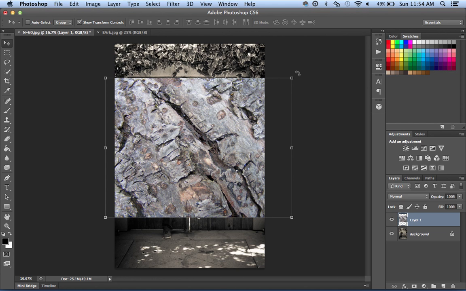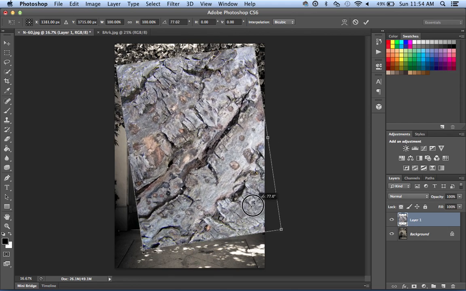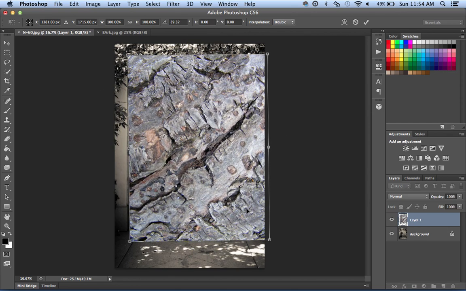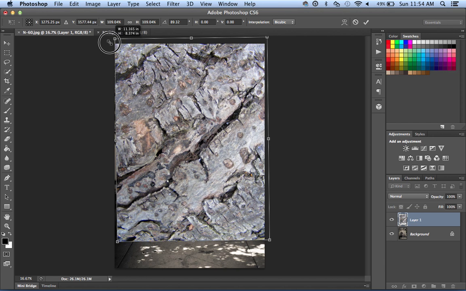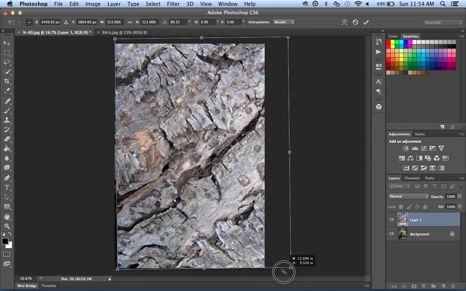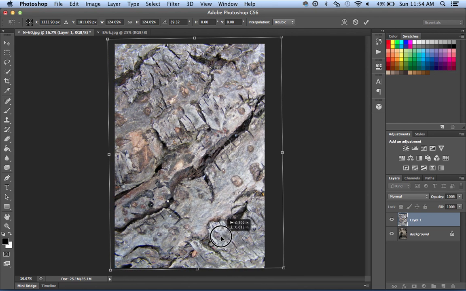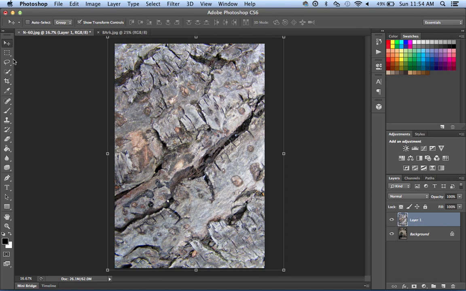And I want to rotate it, so I come up to the corner until I turn into this little arrow, this little elbow, and now we can turn it so that it fits our orientation, and we'll start to stretch that guy out. If you hold down shift, it won't distort your transforming, which is really important, unless you want it to distort. And we're going to fill it like that, and that looks pretty good.